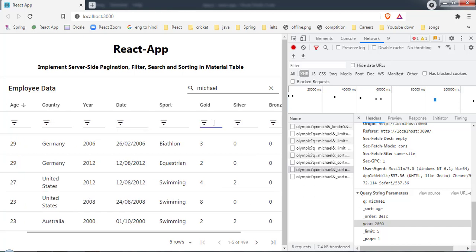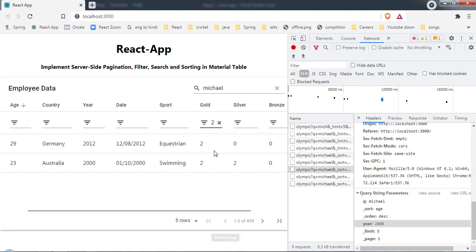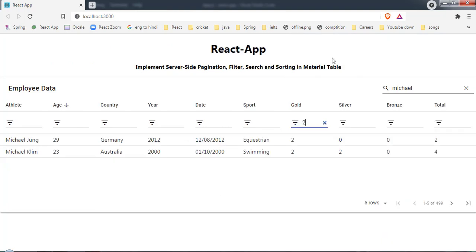Now I want to filter all the athletes who got 2 gold medals. For that I can write 2 in the gold medal. Now I got 2 records and both have the gold value as 2. Now let's jump to VS Code and implement server-side pagination, filtering, searching and sorting in material table.